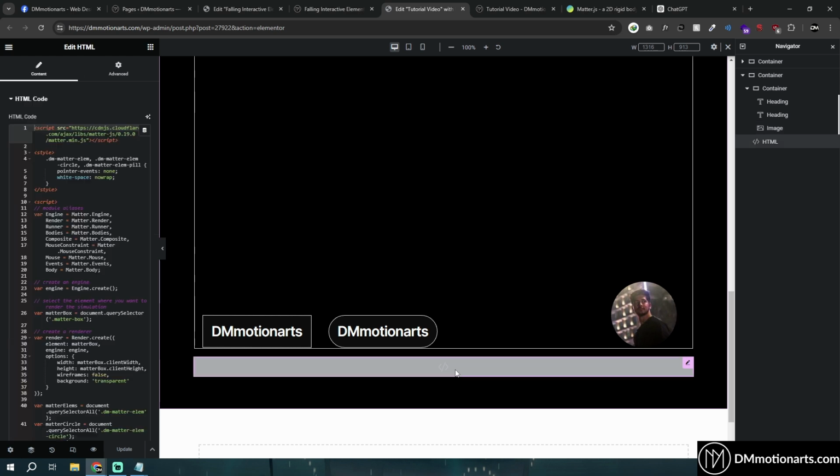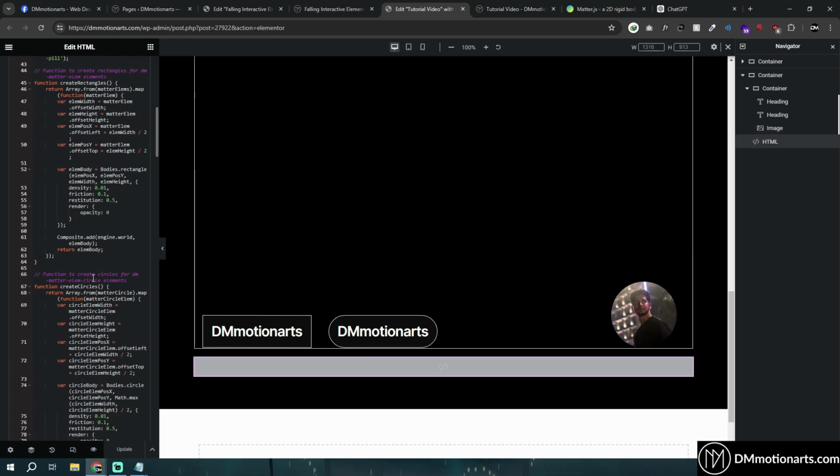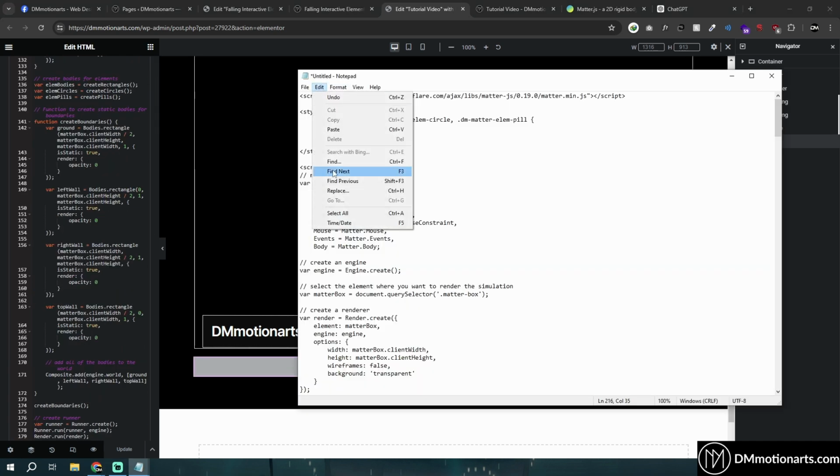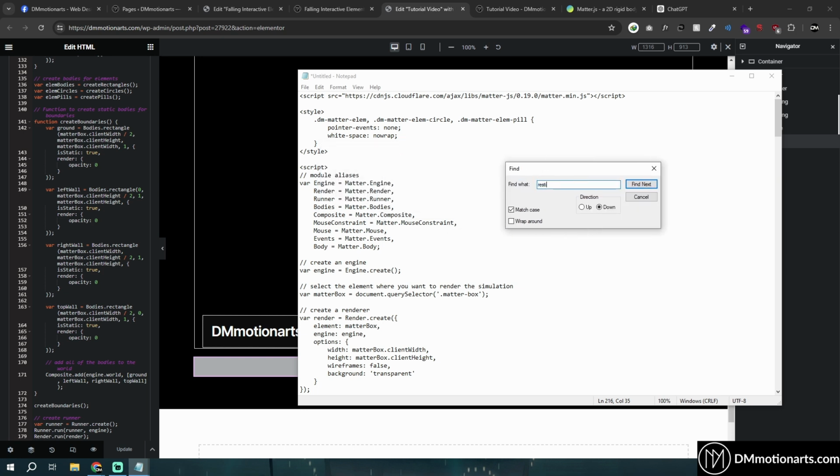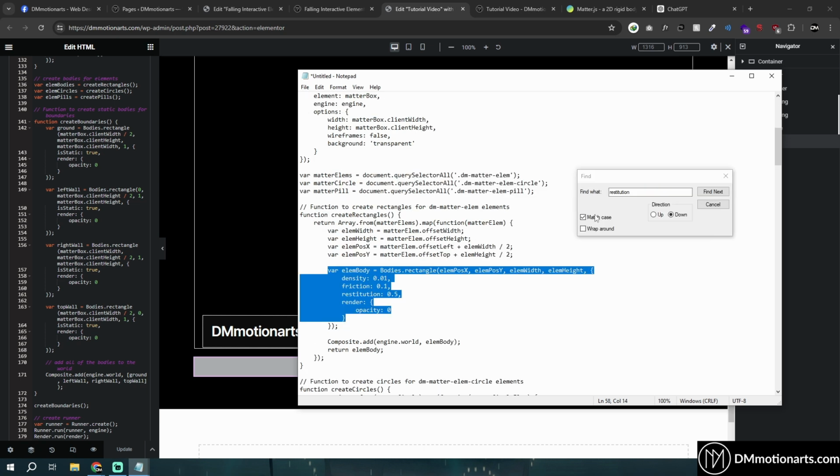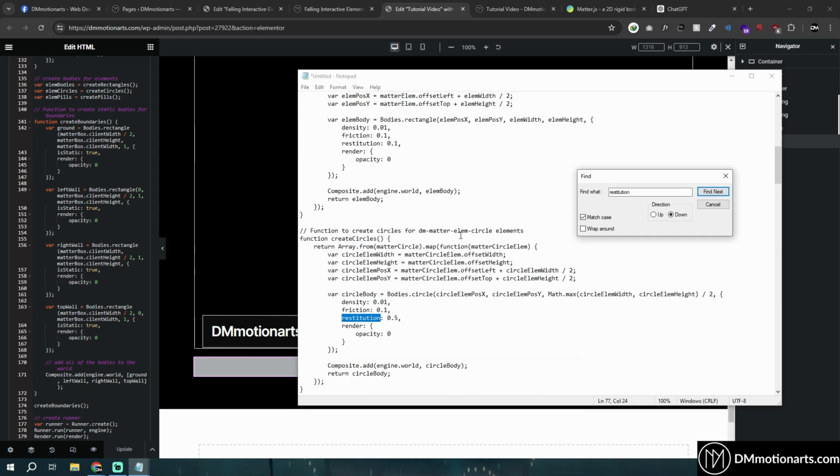So how about we learn how we can make the bounciness different. What I'm simply going to do is go into edit and click find new, and I'm going to search for restitution like this. Right now, if you check around here, this is the restitution for the function to create rectangles. For the rectangle elements I have given it 0.5 restitution. If I make this 0.1, it would make it a lot less bouncy. So let's go to the next one, which is the element circle, and make this 0.1.